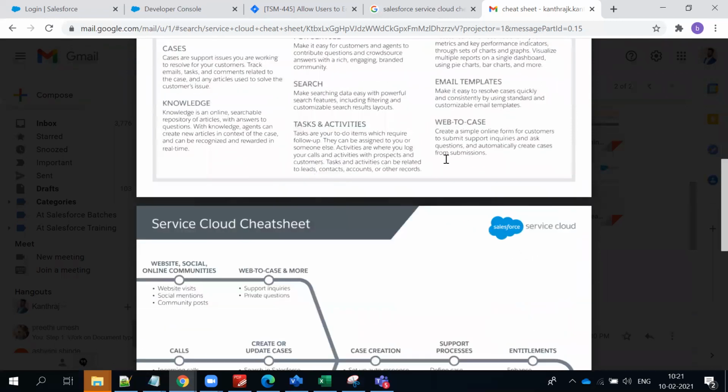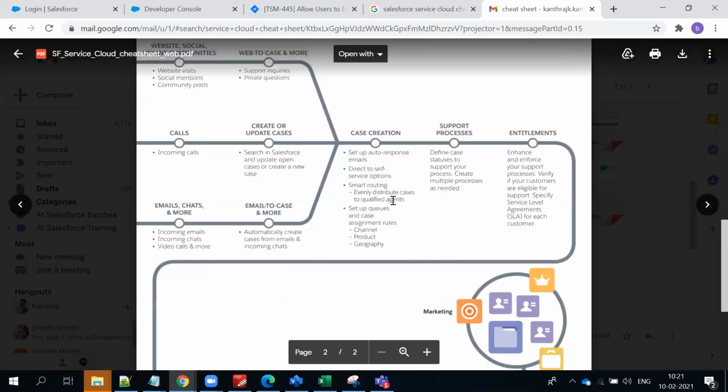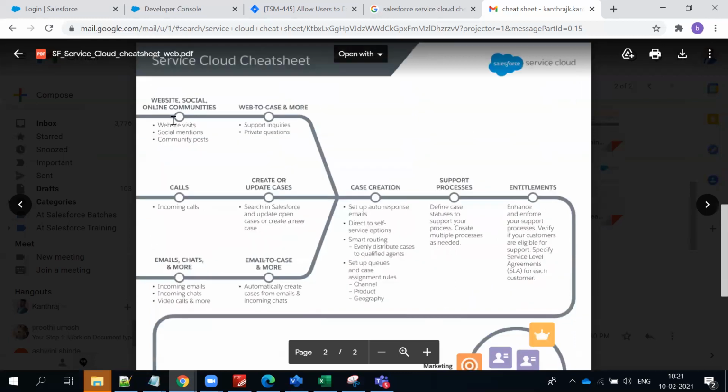So this is the best area where we see the diagrammatic way when you want to see. So this is a case where you get it. Website, social, online communities. We get a web to case, and then we come into the case creation. Someone is calling, and we are trying to create a case on behalf of them. So we are trying to do case creation. So email, chats and more.